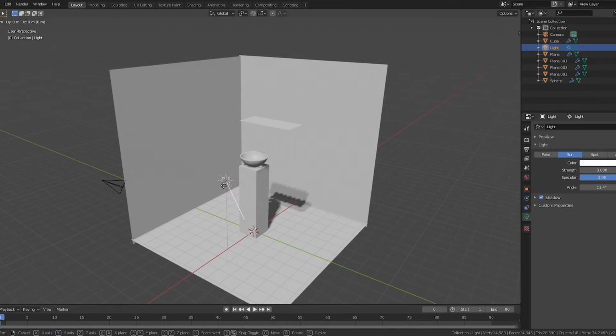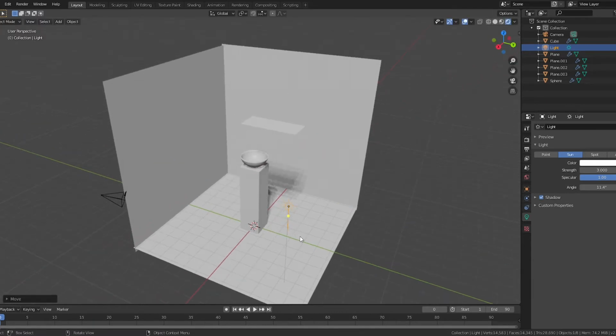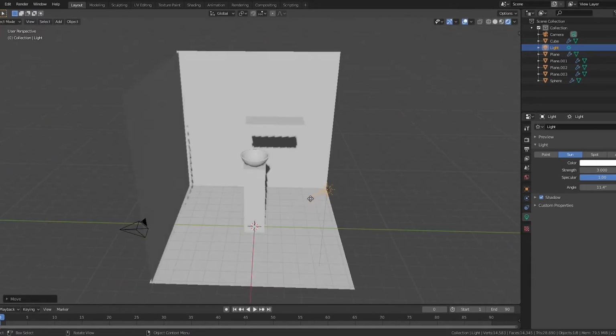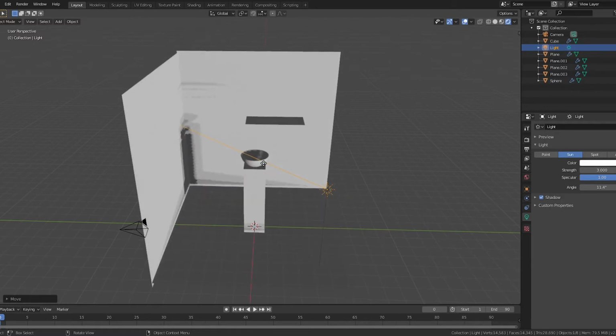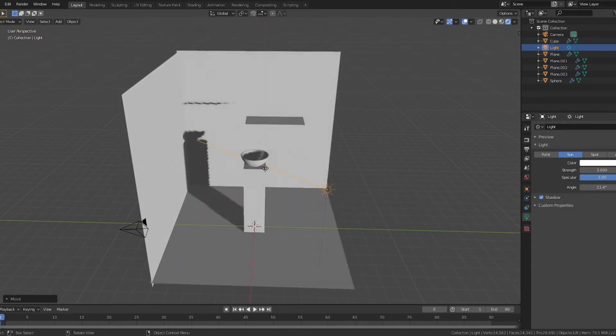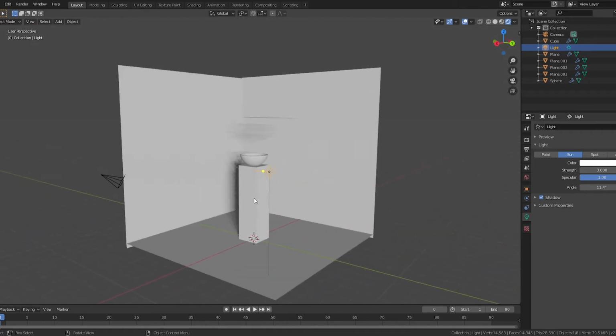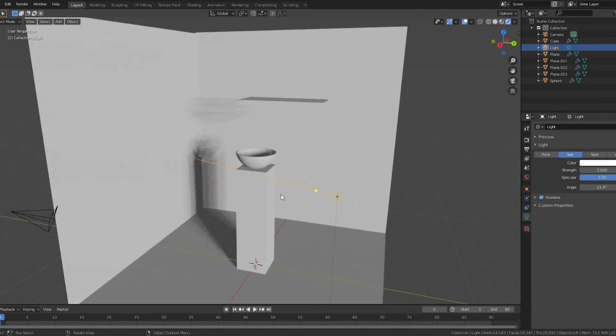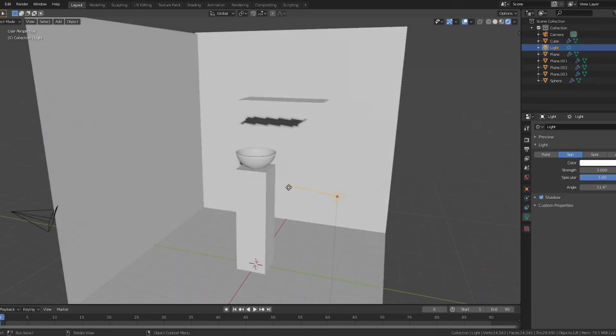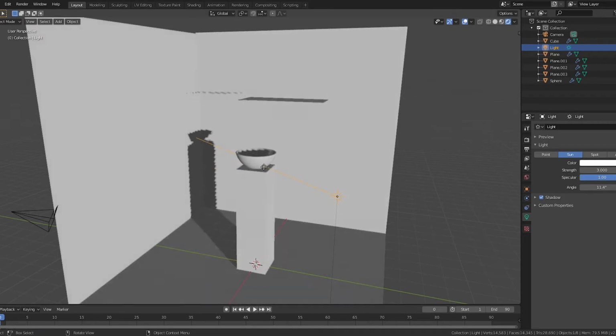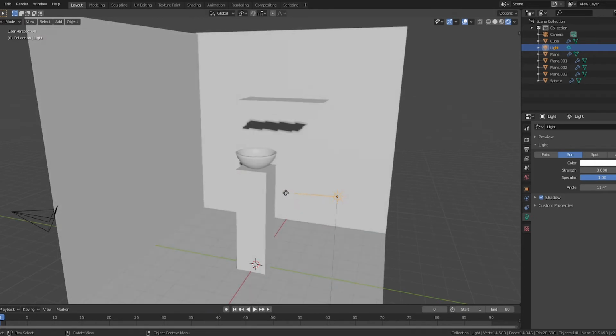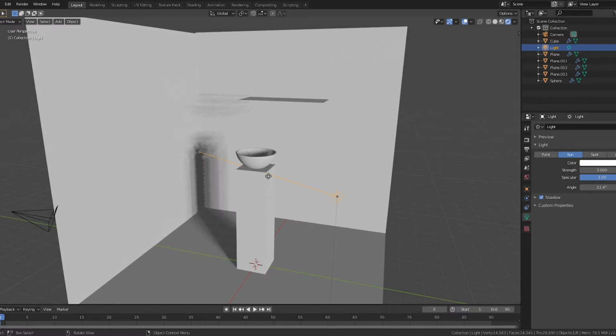G, Shift-Z, so we can just move it along the plane right here without worrying about if it's going up and down. You'll see this yellow thing right here. You hover over it and direct the light towards the bowl, but also down here on the little stand it's on. So maybe move the light source down a little bit. You can move the yellow thing up and down as well.